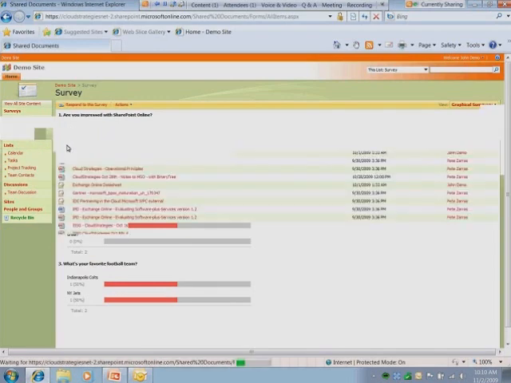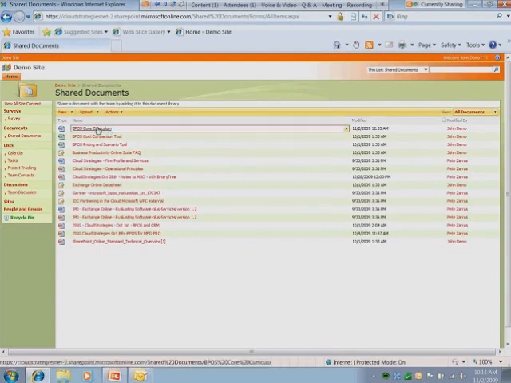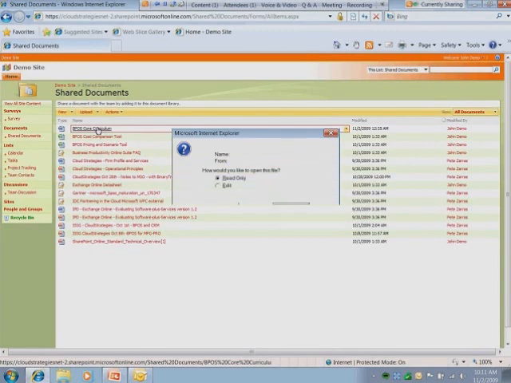The last area within SharePoint I want to show you is the shared documents library. This is a wonderful way to consolidate your documents so that your users always know where the latest information is. That way they're not burdened with sending documents as attachments. We can open documents right from within SharePoint.